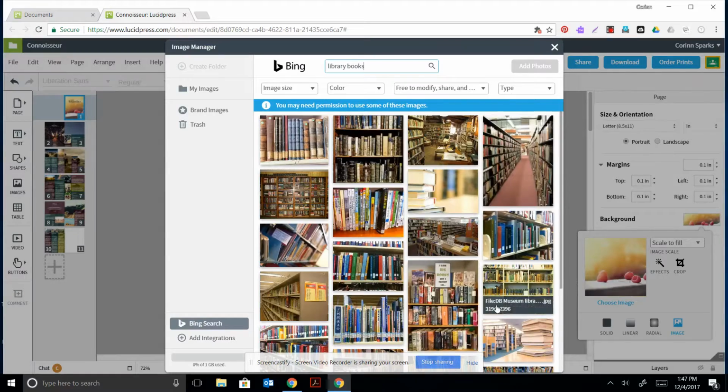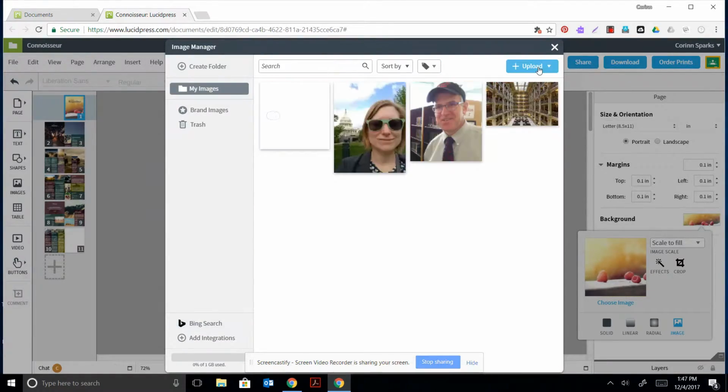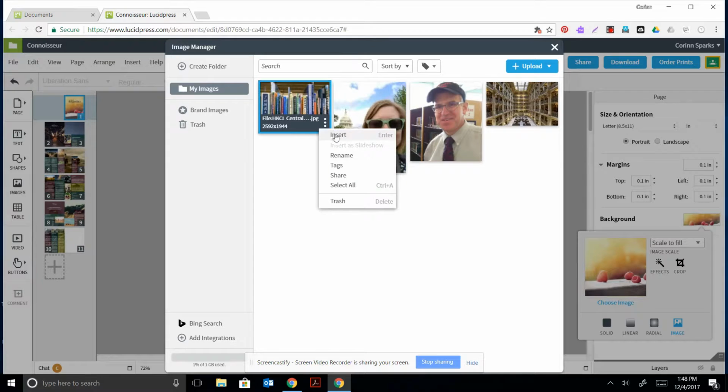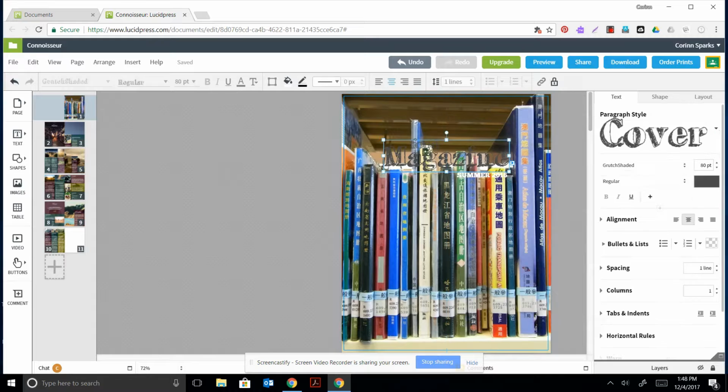All right, let's see. I'm going to pick this one. It's pretty. So I'm going to go ahead and add photos. It's loading. There we go. And on the three dots there, I'm going to click insert. Oh, look, they're not even in English. Fantastic. So there is my background photo.